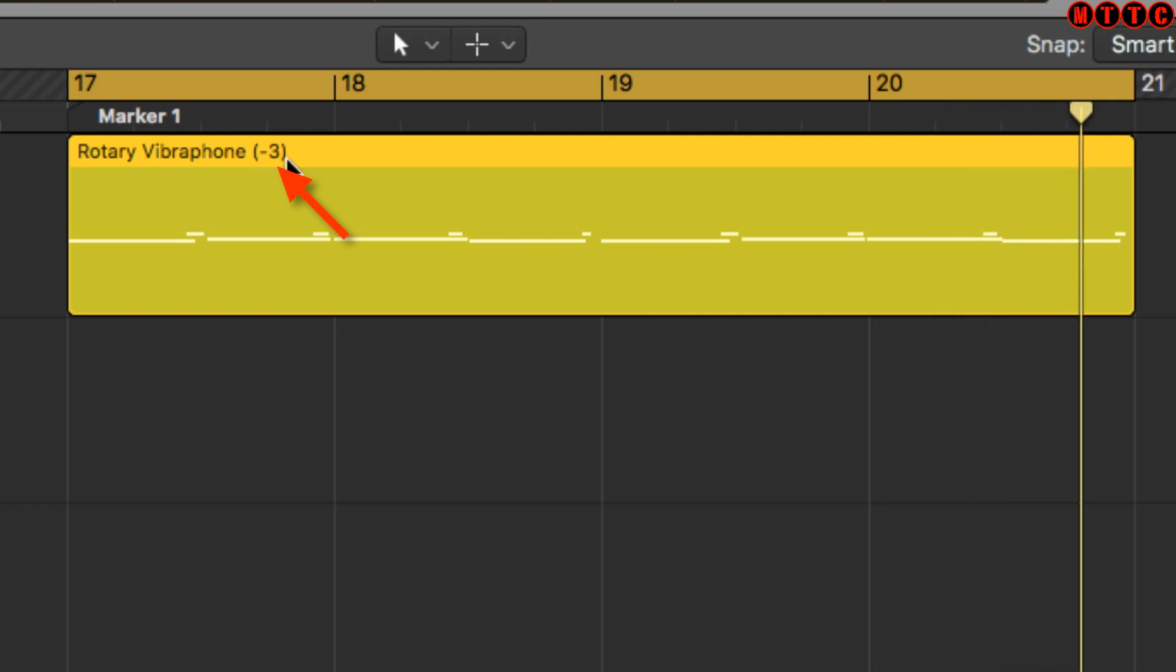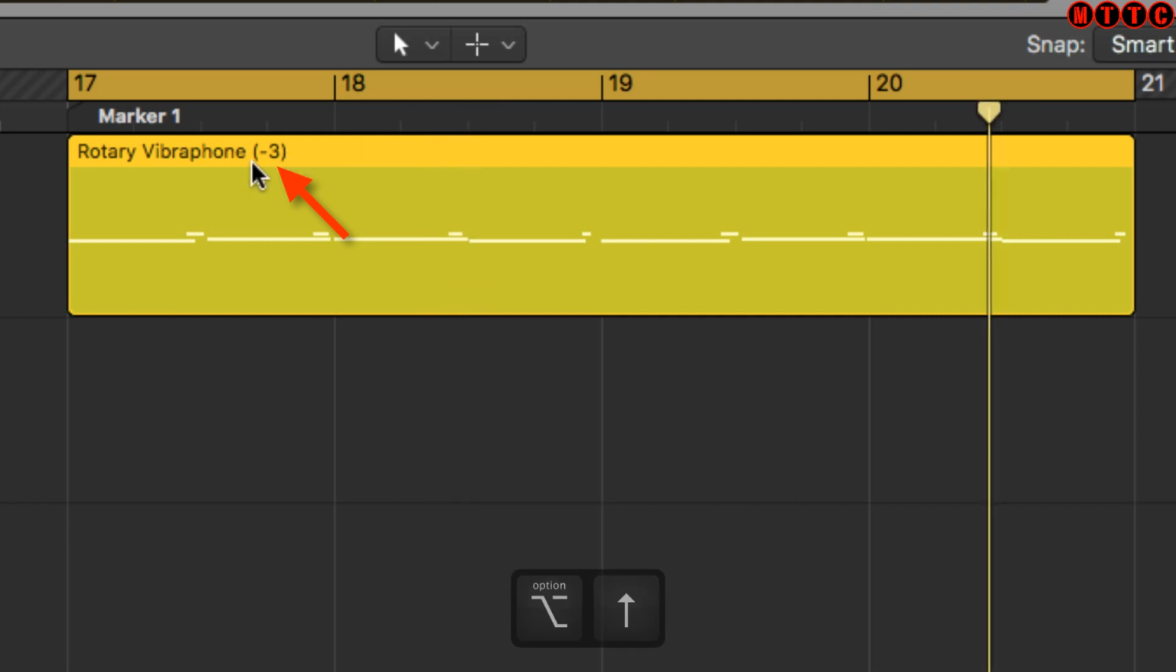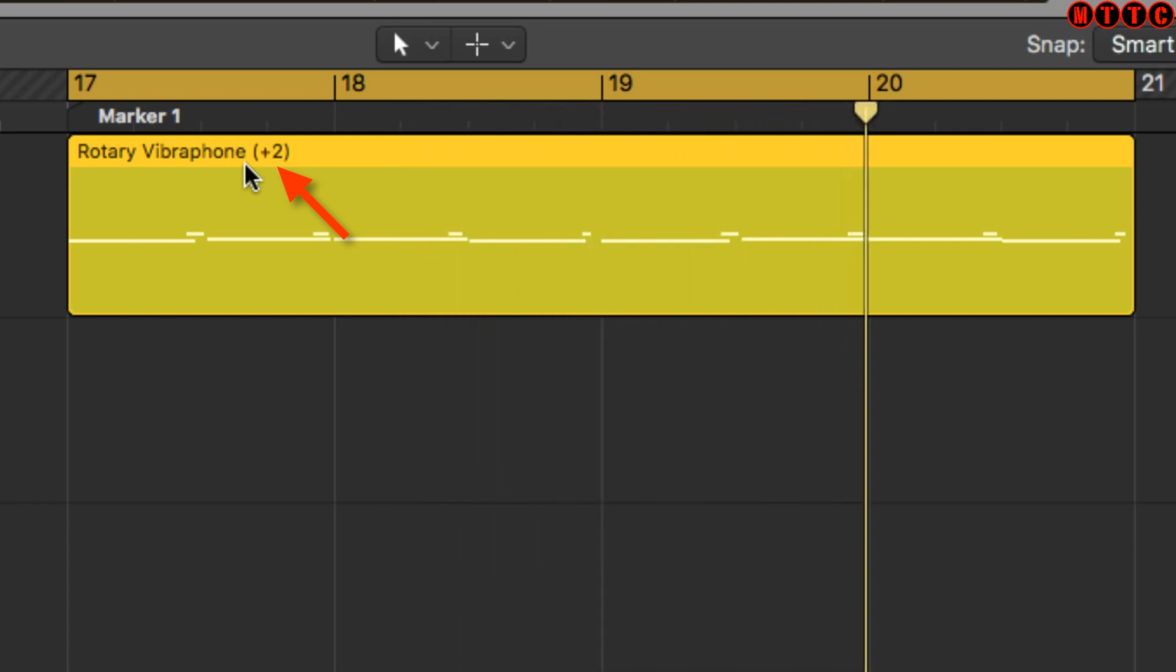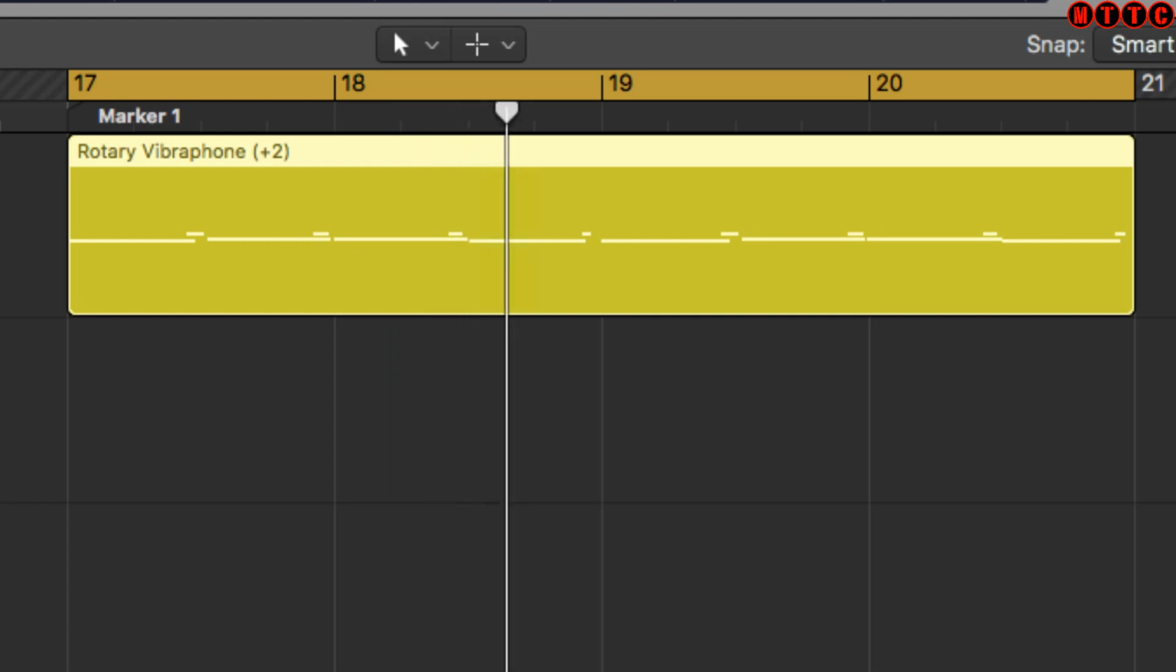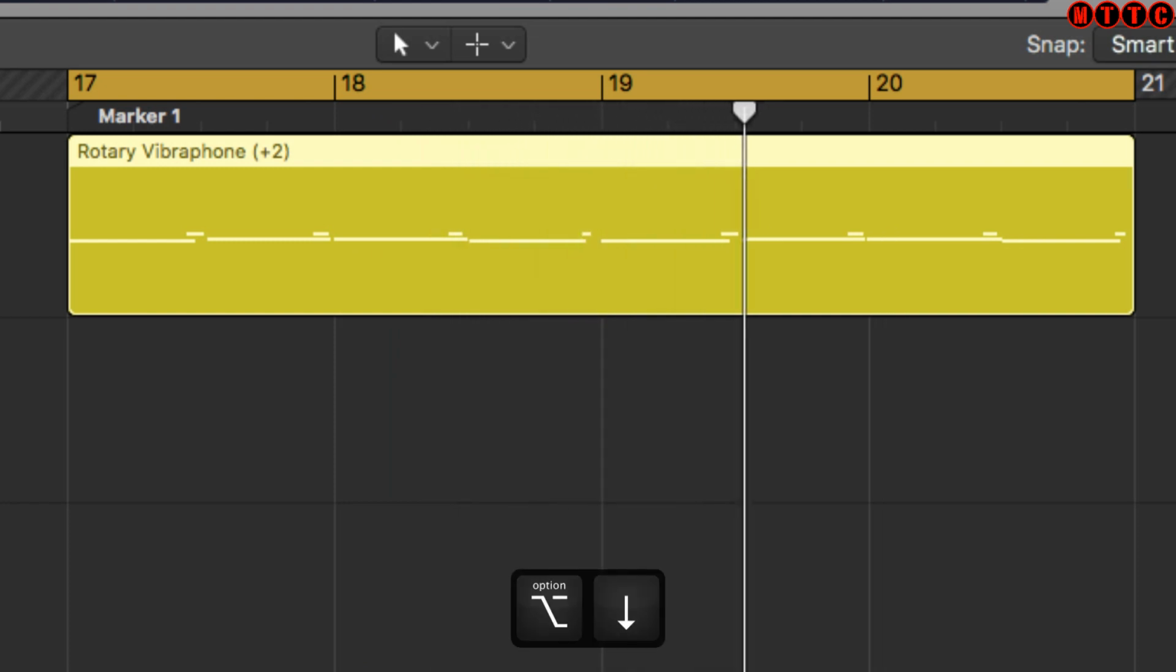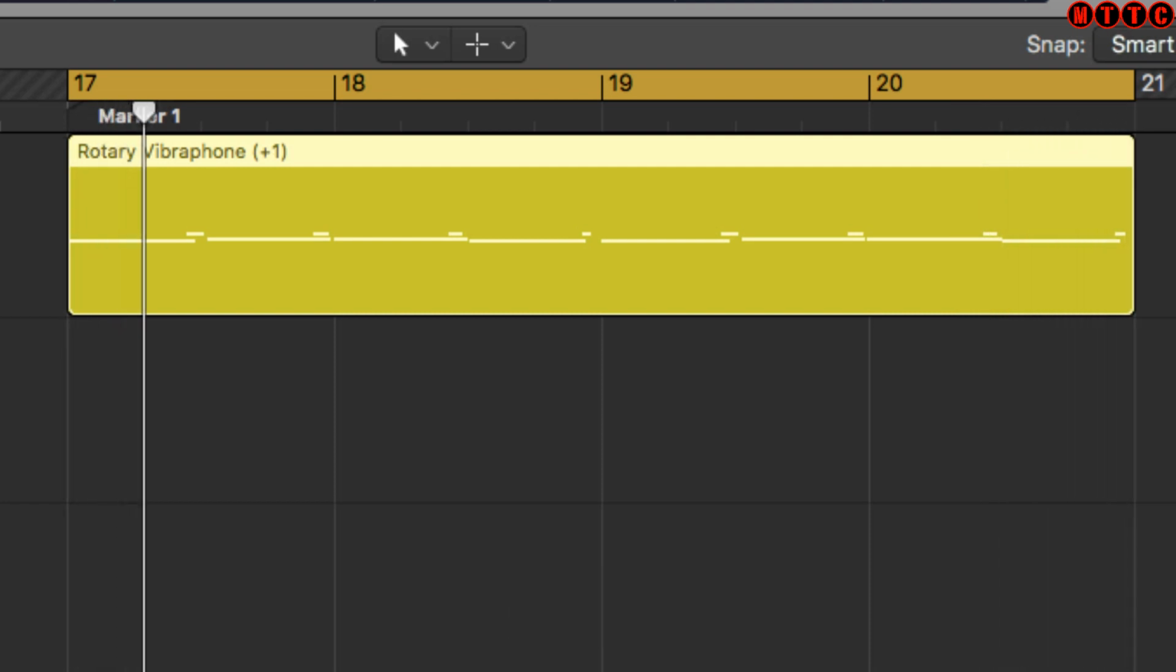Also, you can see right here, we've got -3 here. And so this tells us that we have dropped the note position 3 places. Let's move that back up. Okay, let's bring that back in. Let's see what we've got. Let's drop back down. There you go. That's perfect.